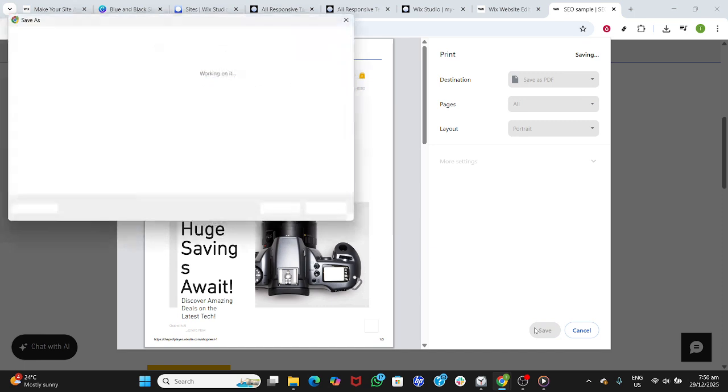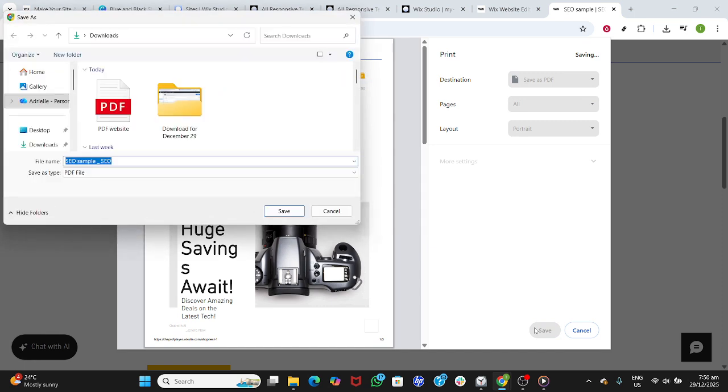Now, open your browser's print dialog. On Windows, press Ctrl+P. On Mac, press Command+P. In the print window, set the destination or printer to save as PDF. Before saving, review the preview.